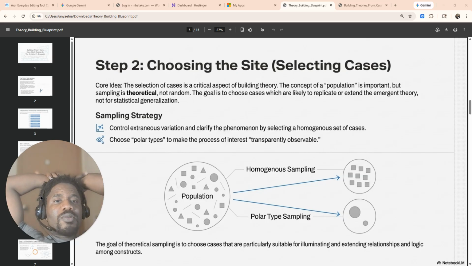Now, in a normal survey, you pick random people to get an average opinion, right? But in case study research, random selection is bad. You can't just do random selection. So instead, we use a term called theoretical sampling. With theoretical sampling, we pick cases specifically because they are perfect examples of what we want to study. You want to pick a case that is perfect for your study.